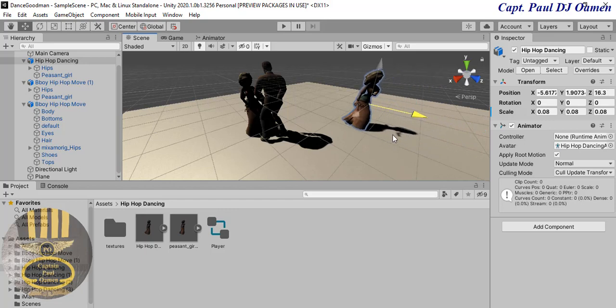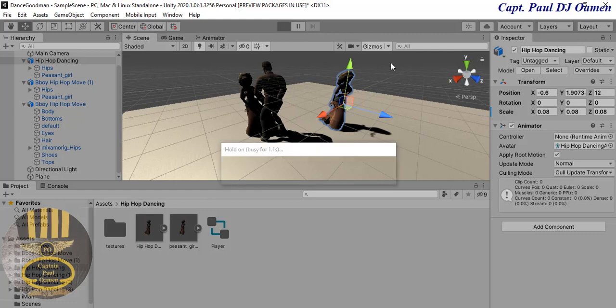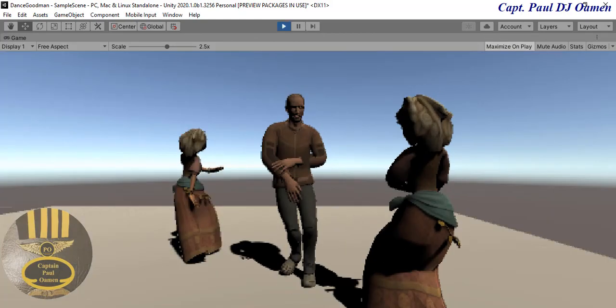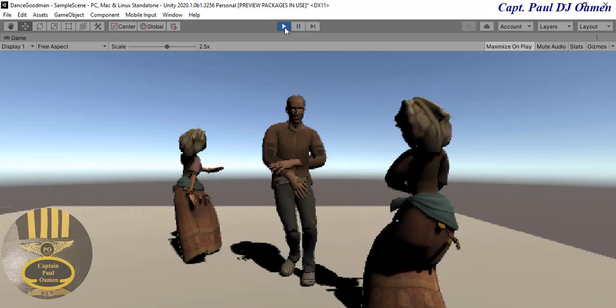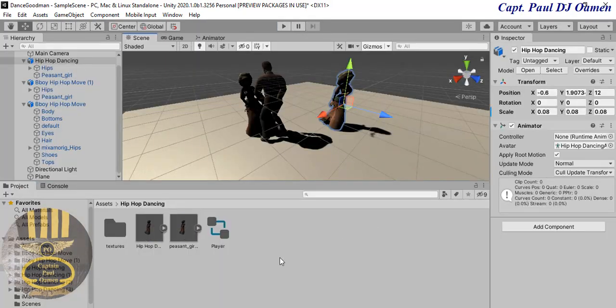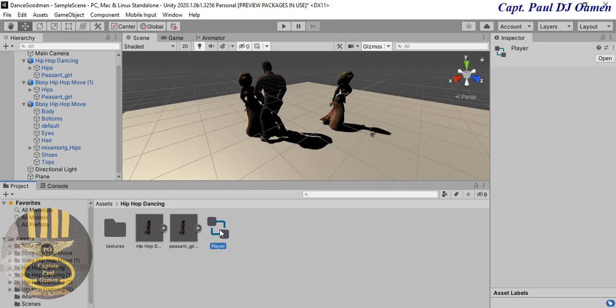There she is. So let's see how she's dancing. Then we can get her a partner. Let's see. Okay, she's not dancing yet, so I'm going to end that. Right, now you see the animation I created for her. That is it right there.